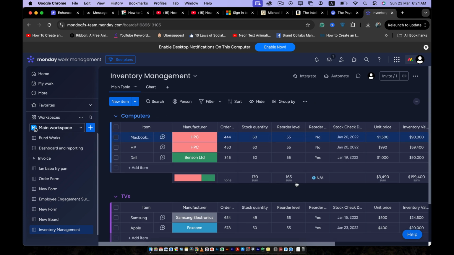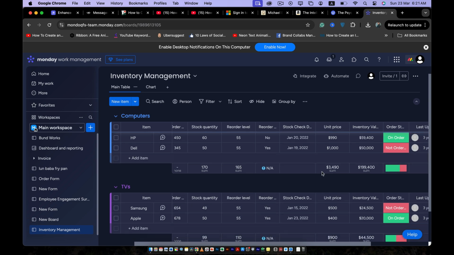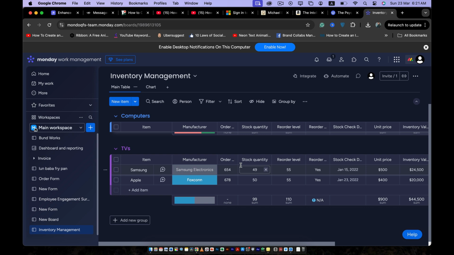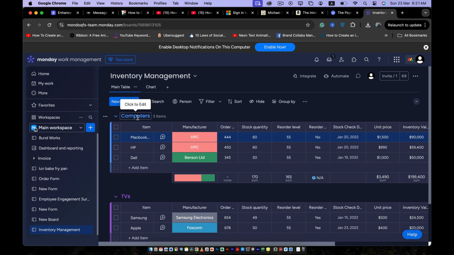And it's also going to give you a sum formula here. It will add all of these and give you a sum right here because in inventory management, it's very important to keep check on numbers. Likewise, we have the same columns and niches for the TVs as well. Now you can change it to whatever you want.